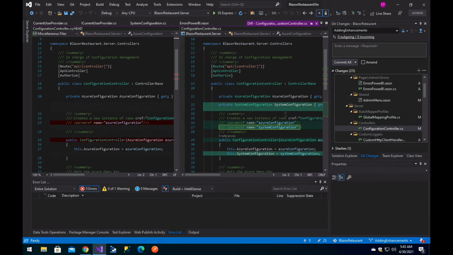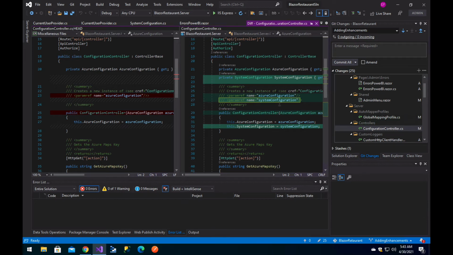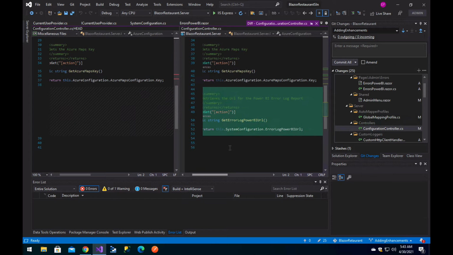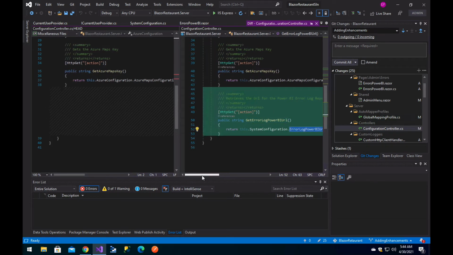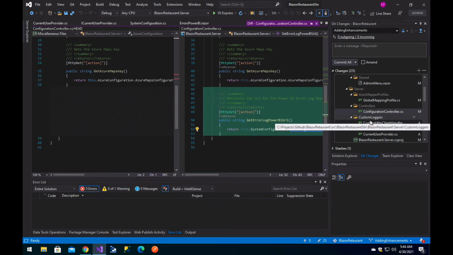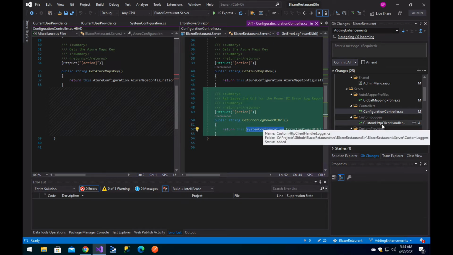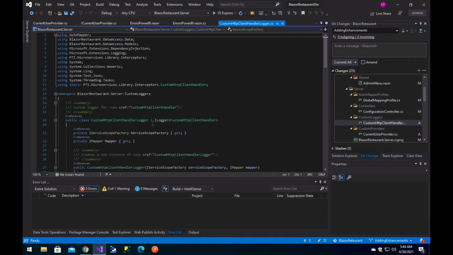Then we have the configuration controller, which receives the system configuration, right, through dependency injection, and the endpoint get errors log Power BI URL just retrieves the URL from the configuration, right? This configuration is actually in the app settings. It could be modified or extended so you get it from the database or some other place, right? Okay, then we implemented the custom logger, right?